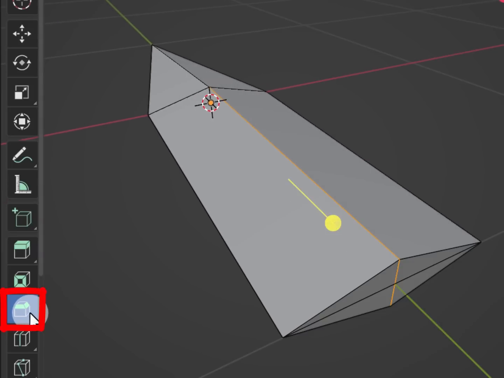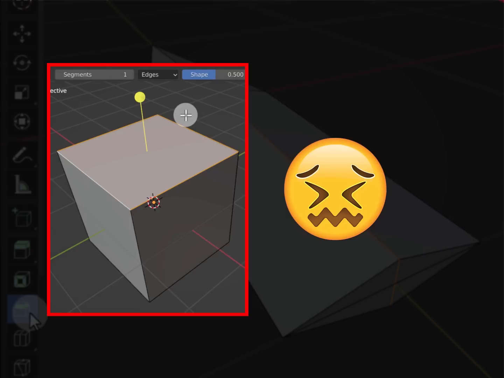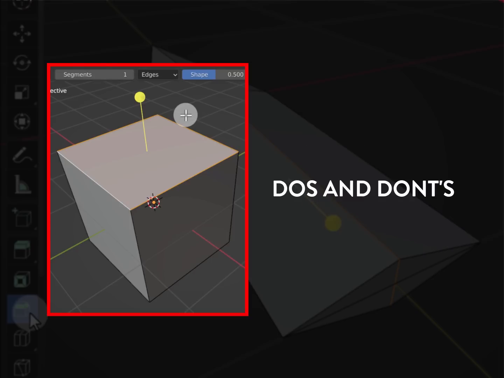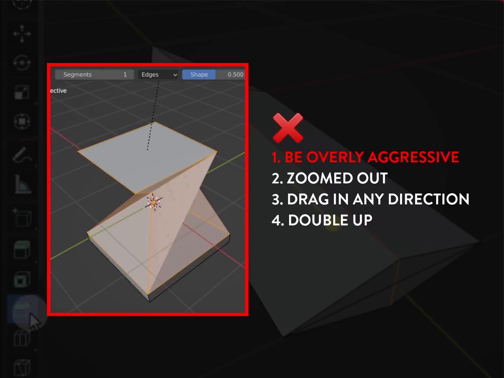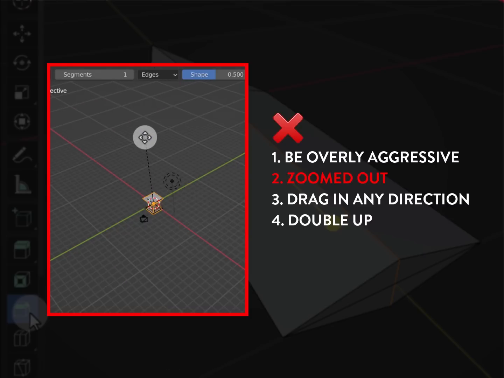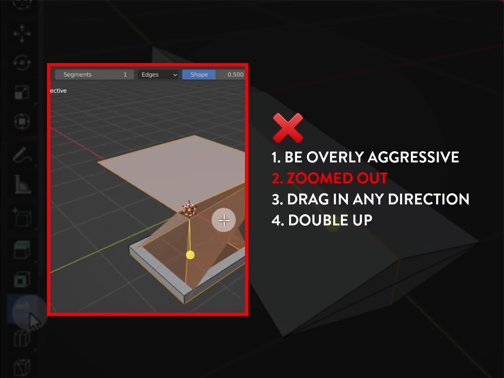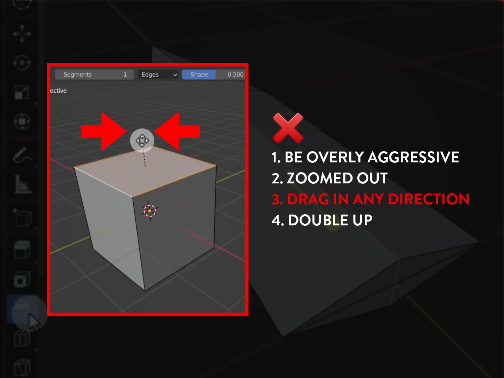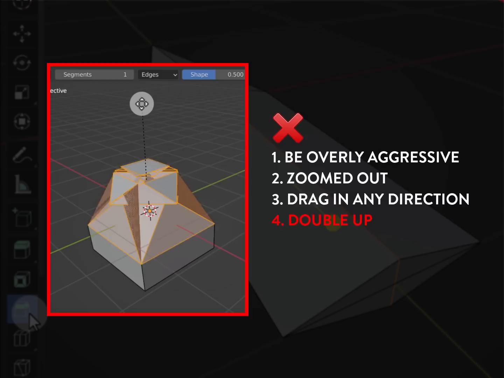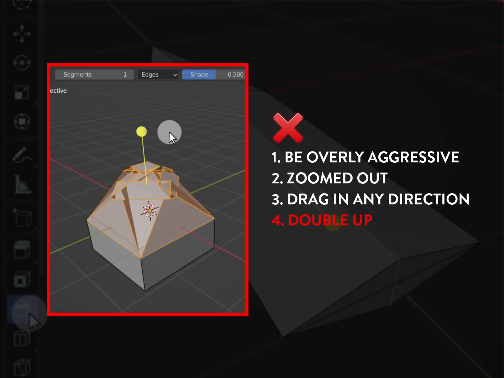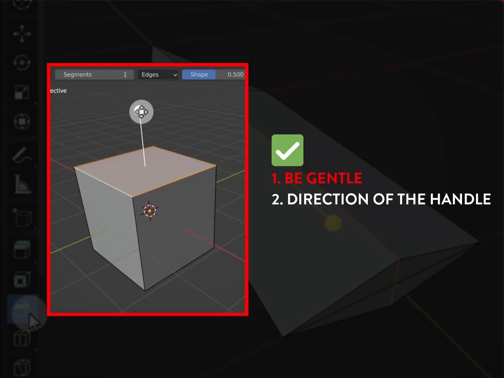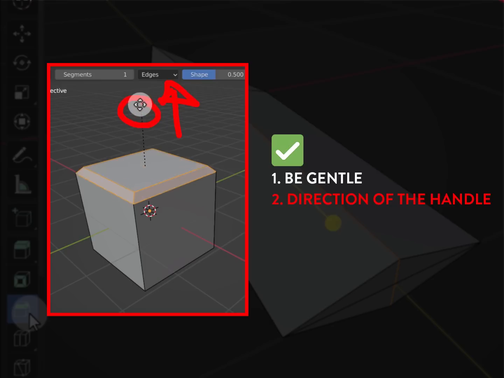But before we try this on the blade, bring your eyes back to the video. There's a couple Blender traps to check out first, so let's go over the do's and don'ts of the bevel tool. Number 1, being overly aggressive. A little bit goes a very long way. Number 2, being zoomed out. This also makes the tool work more aggressively. Number 3, dragging on the handle in the wrong direction, which makes it unstable. And then number 4, accidentally clicking on the bevel tool twice. You only want to touch this once. What we do want to do is, number 1, be very gentle. Number 2, drag in the direction of the handle.